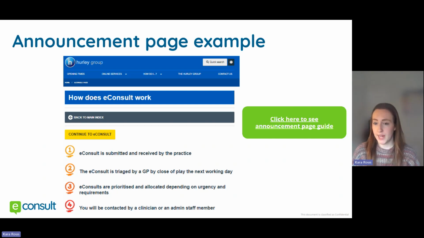But again, we have created a guide for different examples of what this can look like, different text that you can add, different videos and images as well. So if that would be of interest, feel free to utilize the guide that's available.